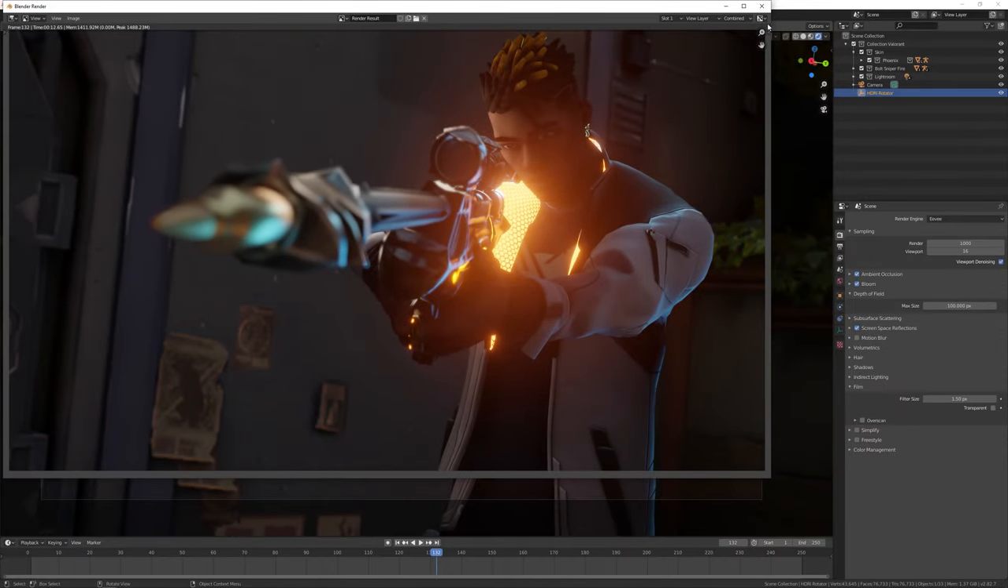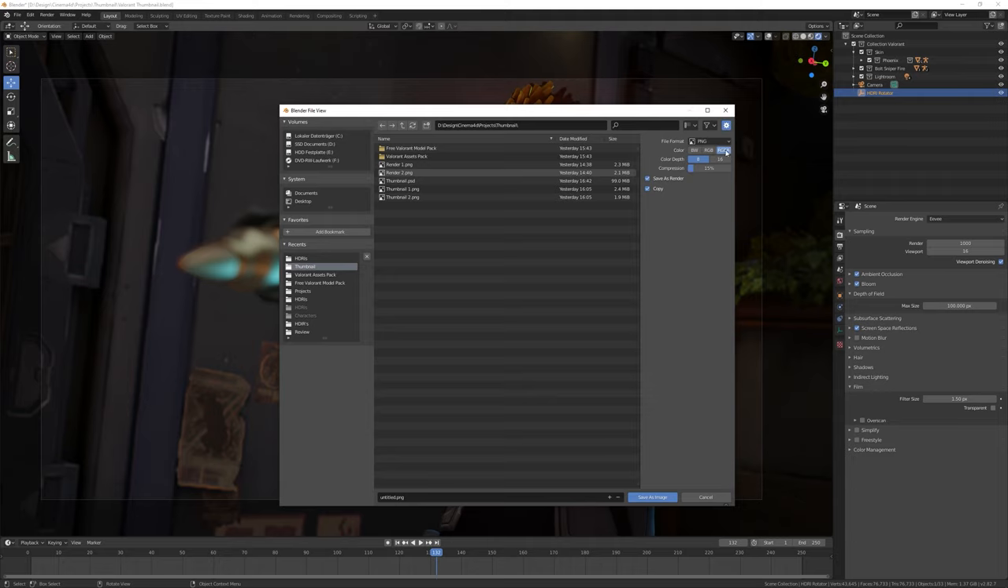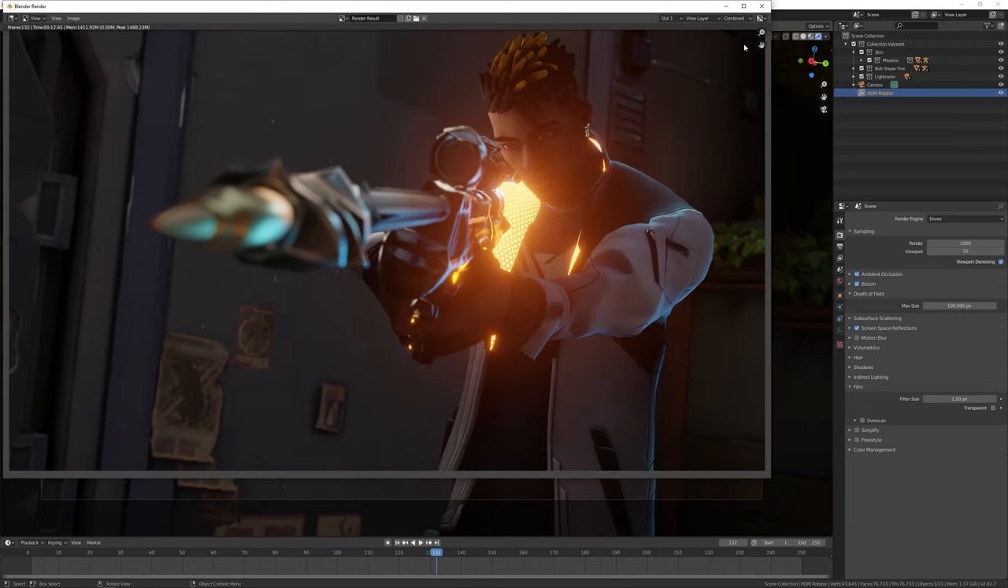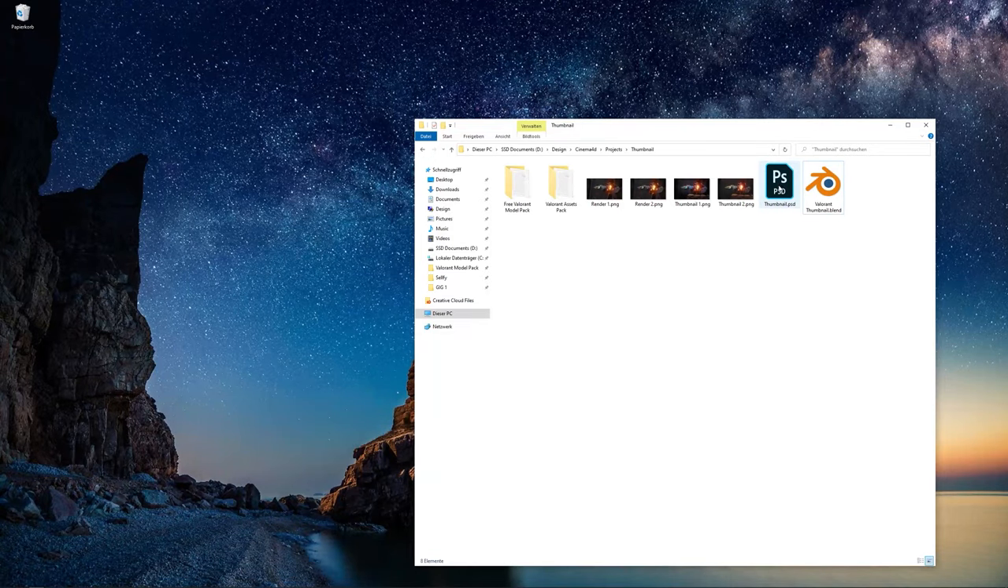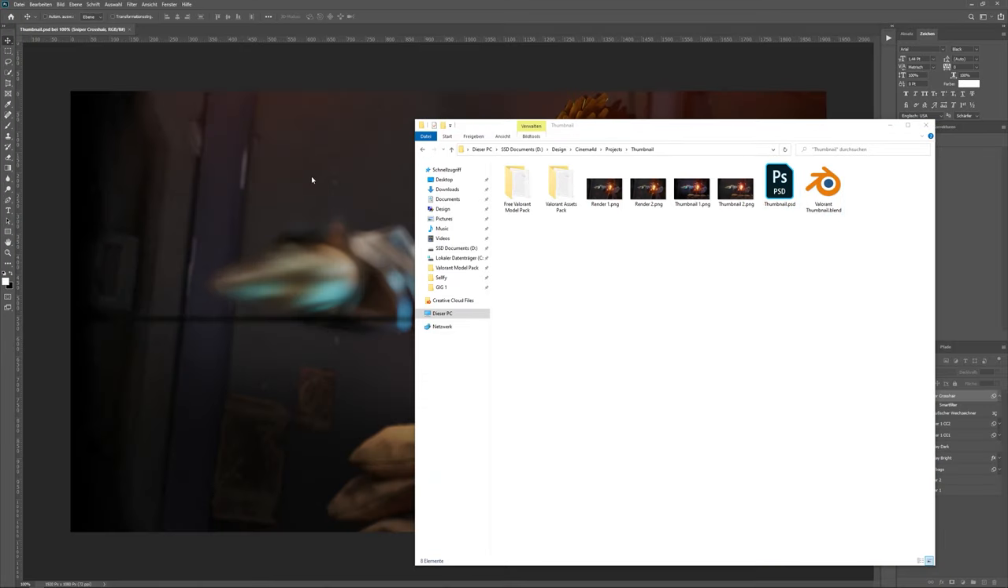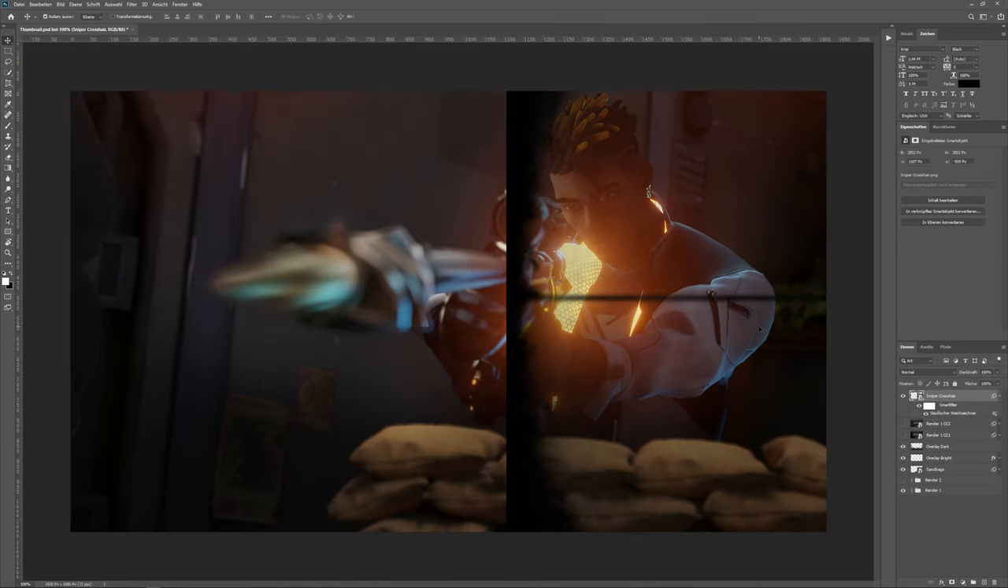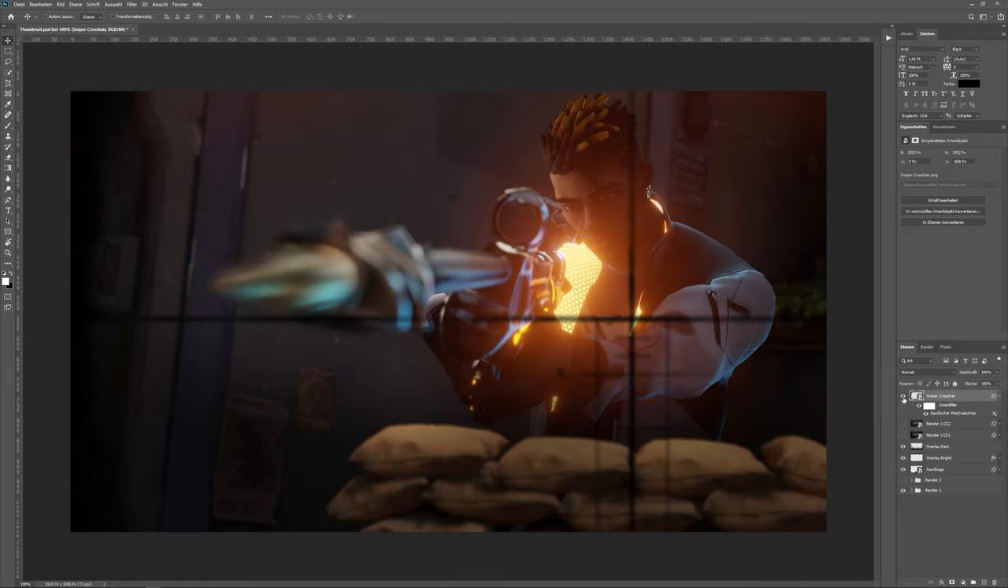Then make sure to not close it, because it isn't saved already. Go to image, save as, check RGBA, and then you can just save your render, for example, render 1, render 2. And yeah, that's basically it for the Blender part. And let's jump into the Photoshop part. So I will show you several cool things inside of Photoshop.